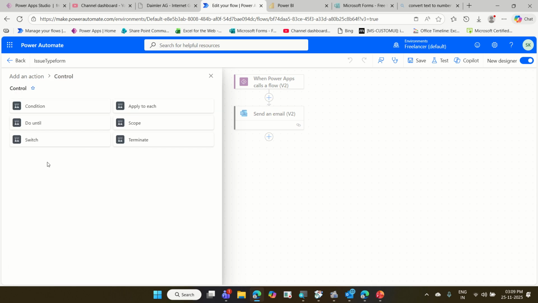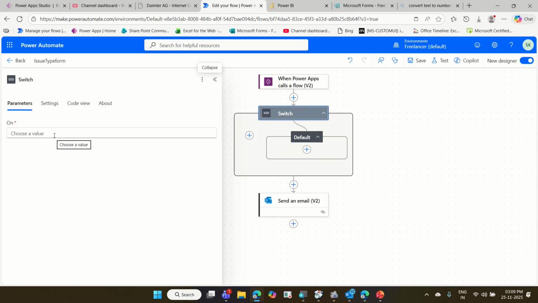Last session we have seen about the if condition. If the condition is okay, it will come here. If the condition is not okay, it will go there. But here I have to check with multiple conditions. If the department is quality, it has to send a mail to the quality department. If the department is HR, it has to send a mail to HR. If the department is production, it should send a mail to the production department. So let us click on the switch case.